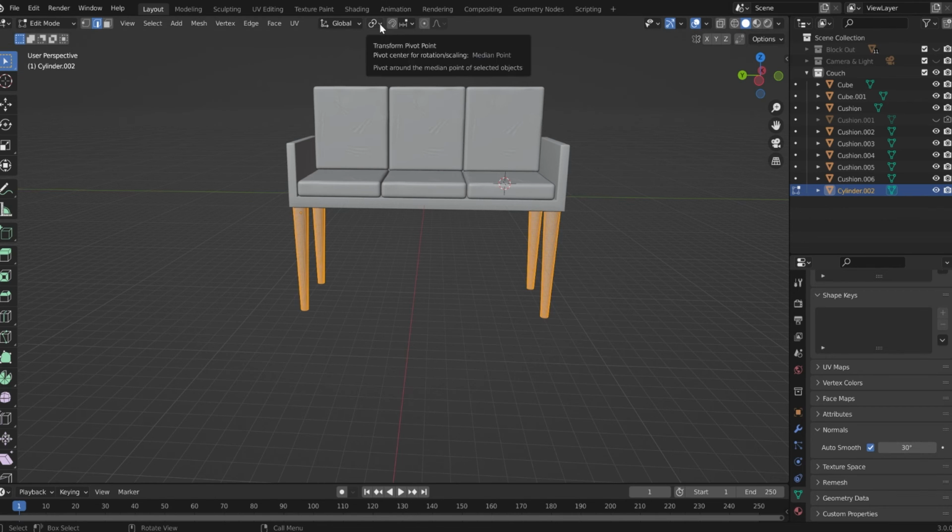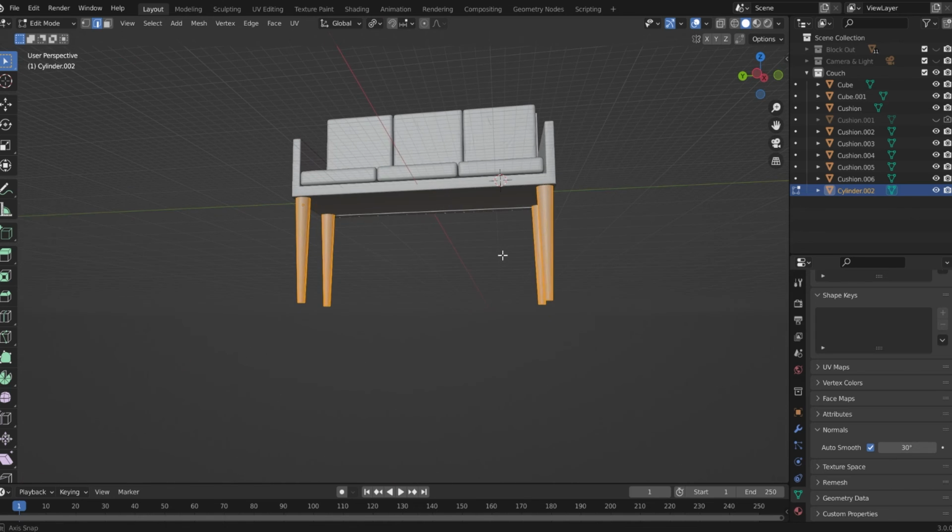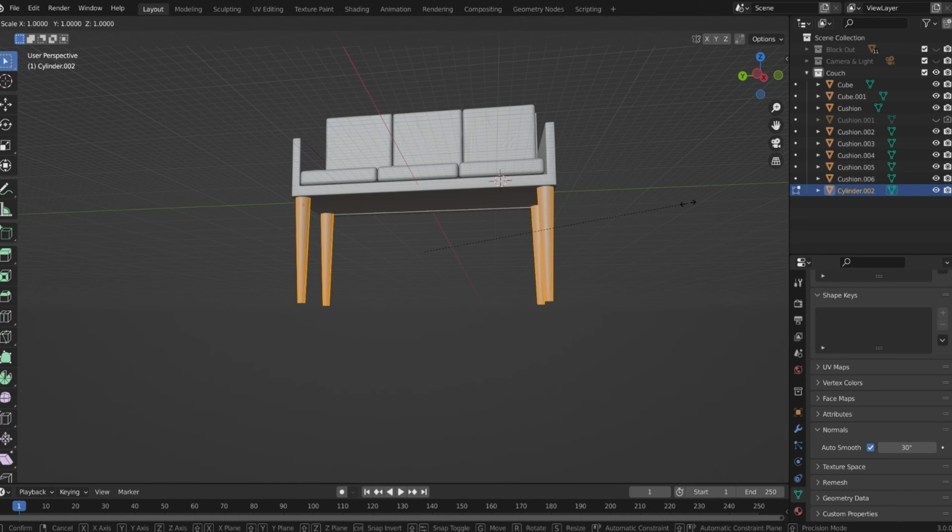Anyway, Ctrl J, Tab, press letter A to select all. Over here at the top, you can change different options and say individual origins. And let's say S and resize them, but not on the Z axis. We don't resize them on the Z axis, so we press Shift Z and we make them more thin.